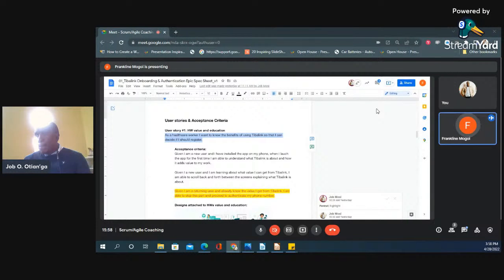So this is what you mean by objective? Like this is the description? That's what you meant by user objective? No, no. The objective would be the objective of the sprint. It would be: we need to deliver the onboarding feature by end of the sprint.